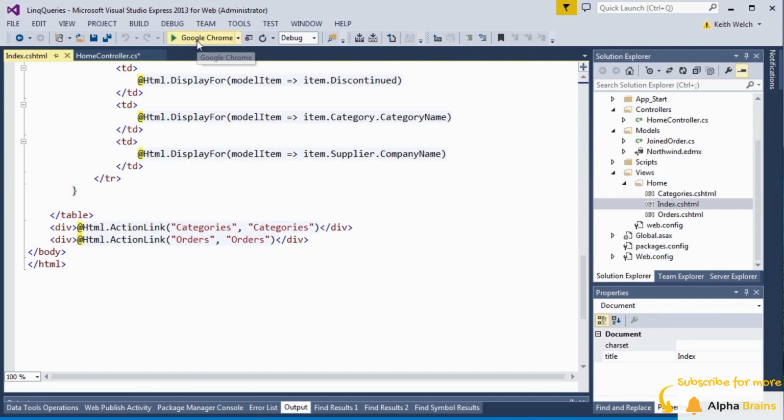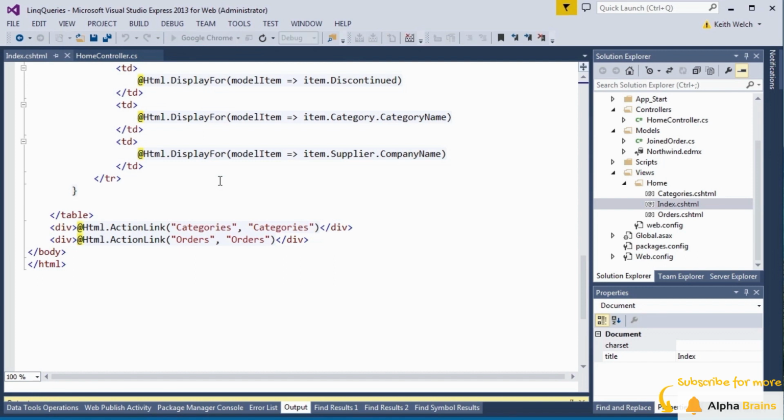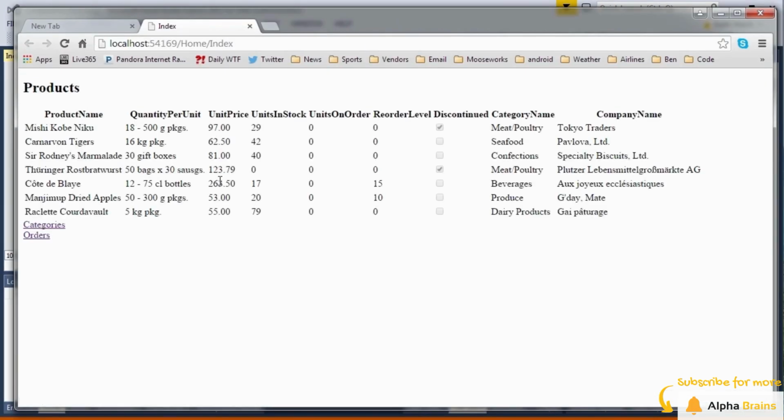Let's give this a quick run, and we'll see the products that we have that are over $50. As you can see, the unit price is all over 50. The table isn't sorted in any way, but it does give us all of the fields that we had asked for.